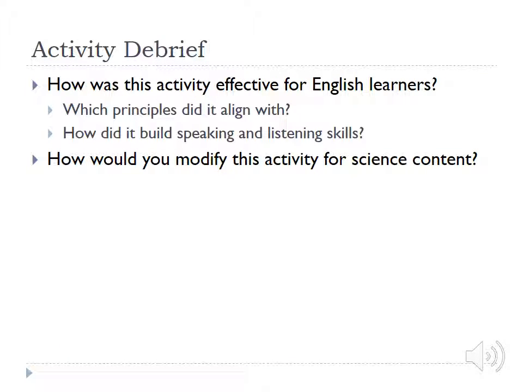Let's debrief this activity, inside-outside circles. Discuss the questions as a group. How was this activity effective for English learners? Thinking back to the principles, which principles did it align with? How did it specifically build speaking and listening skills? How could you modify this activity for science content?